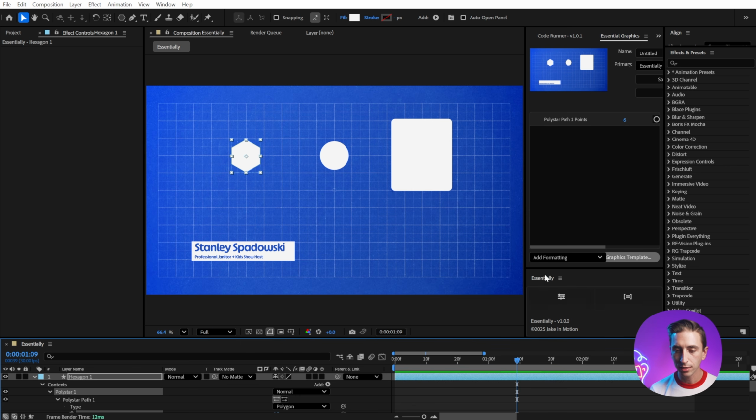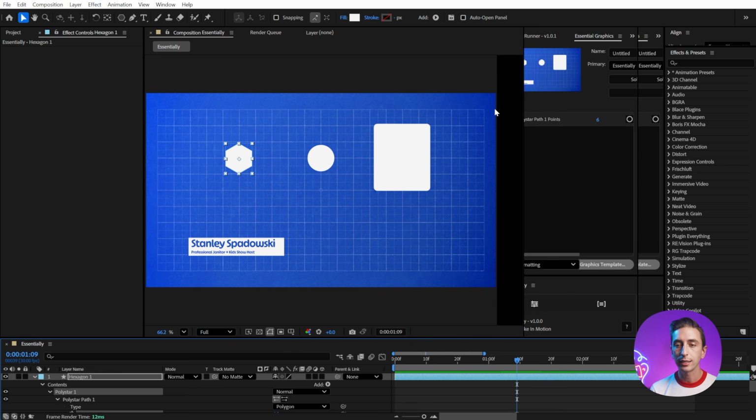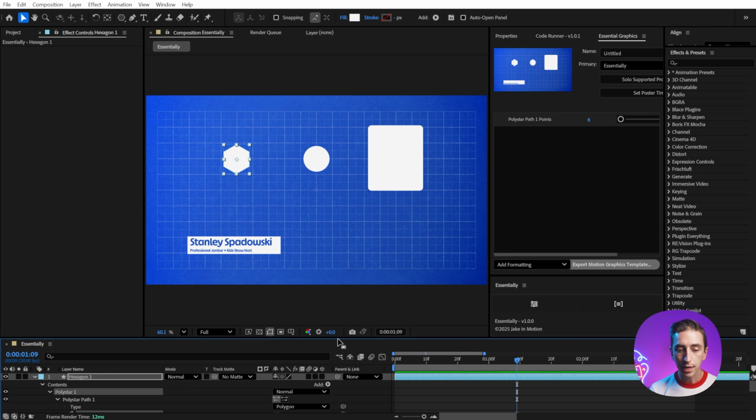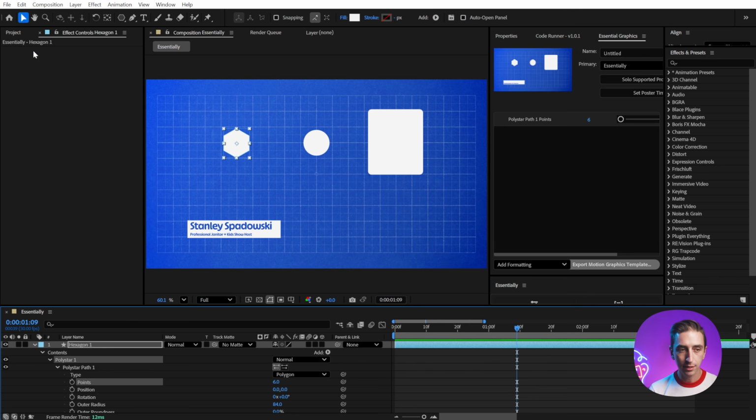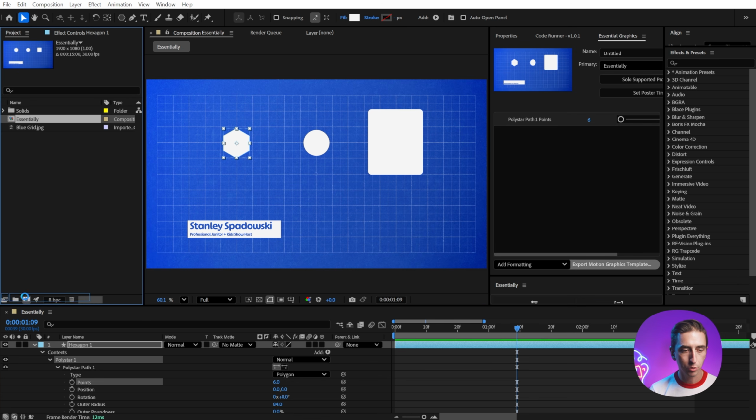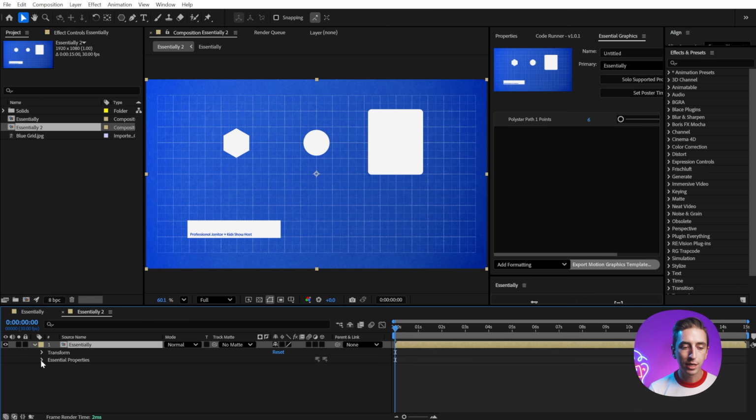But what I think is actually a little bit more powerful and directly applicable to After Effects is if I were to nest this comp inside of another one. So let me just do that really quickly. There's now going to be an Essential Properties section that has any property I added to that comp's Essential Graphics panel that allows me to modify those properties as an instance.